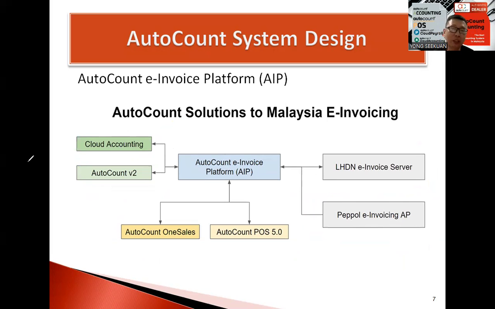So when you are using AutoCount e-invoicing, you need to know what is the AIP. Okay, AIP basically is the AutoCount invoice server. They name it the AutoCount e-invoicing platform, short form is AIP. So it means all the invoices issued by your AutoCount system will be submitted into this AIP. Then the AIP will help you to manage all these invoices sent to the government server there. Something like the PEPPOL system but this is for AutoCount system only.